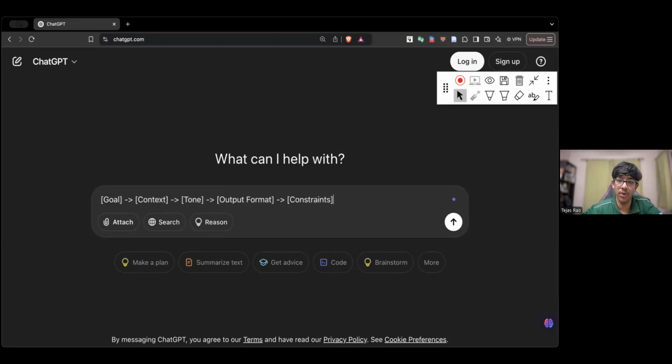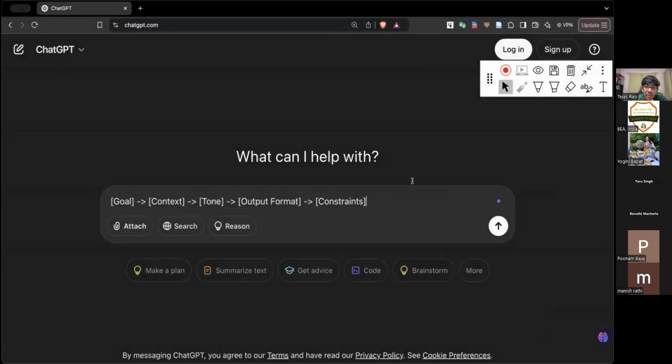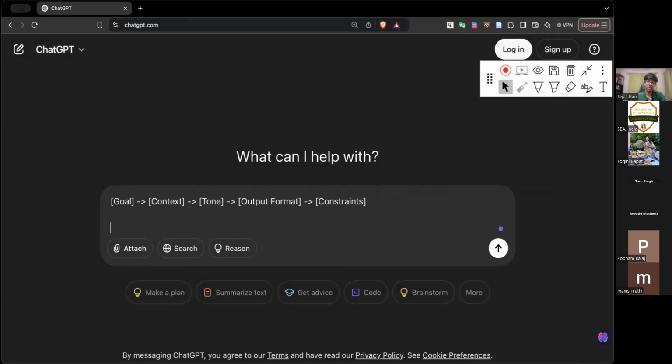Constraints could be things like the language you're writing in, or the target language, or how many words you need to write, keywords you need to include, and so on, right? So these are the five things you need to include in a prompt.